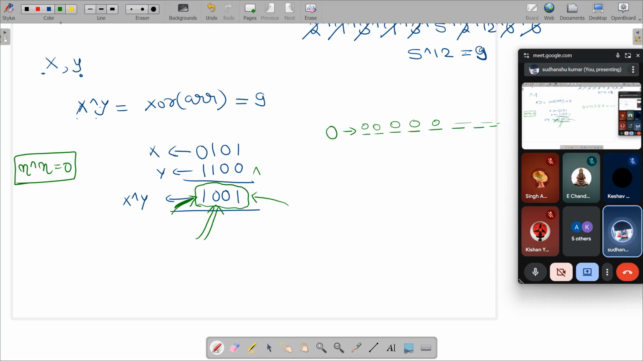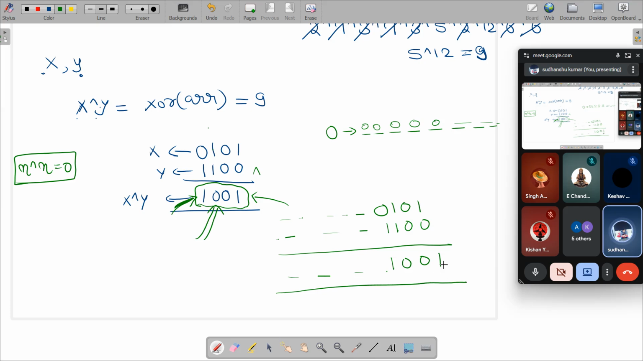You pick any set bit. Also please remember, 5 is not 0101. 5 is first 28 zeros and then this. Again 12 is not 1100. 12 is first 28 zeros and then this. So the output that you will get is not actually 1001, but it is 28 zeros and then 1001. We are skipping the 0 part because it is of no significance.